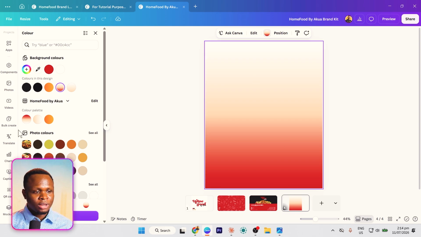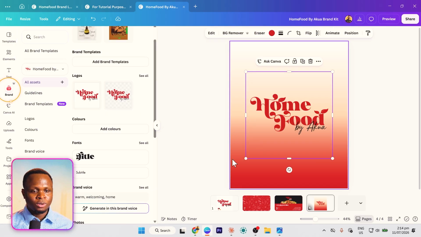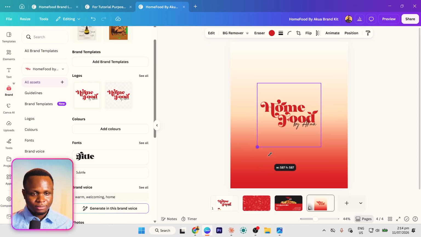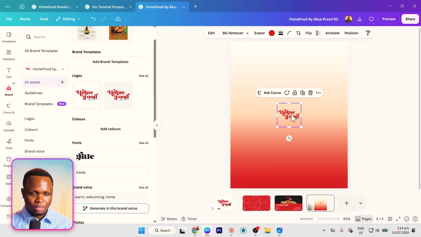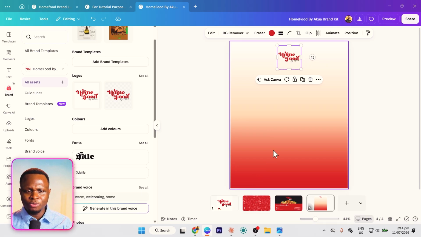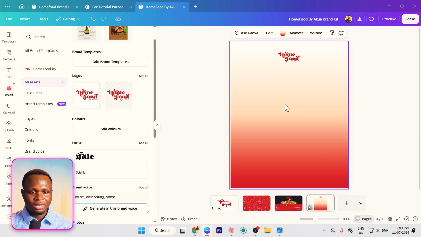To do this, I'll just have to come to brand. So scroll up and you should locate brand over here. Then we have the logo. We'll just make it smaller and move it to the top over here, something like this. Now we are going to add our title.